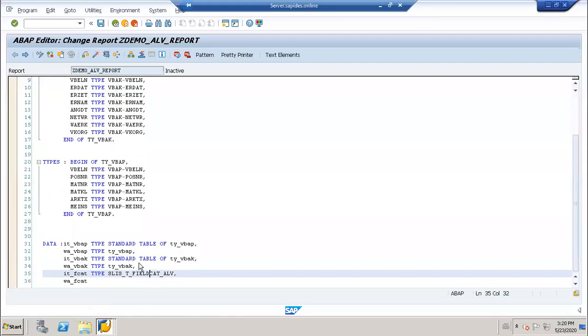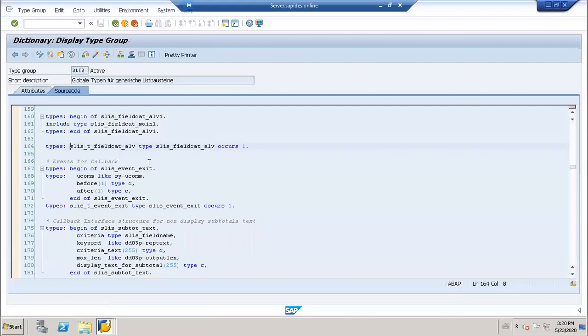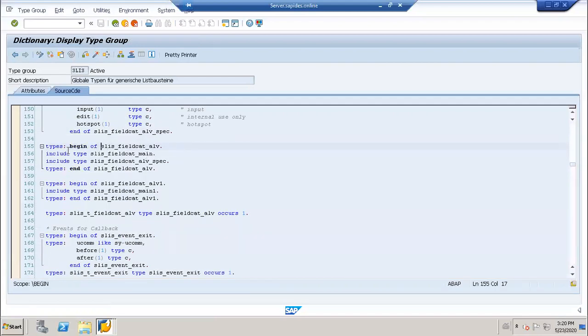Let me go here. Okay, SLIS, directly taking it with the SLIS. So see here this line. Okay, so this is a table type, T type SLIS LV. So this is a structure actually. I'll click on that. What is it doing? It's a begin of, end of. So it is a structure, include structure. So here I have to take this is the work area. Okay, I'll copy this.